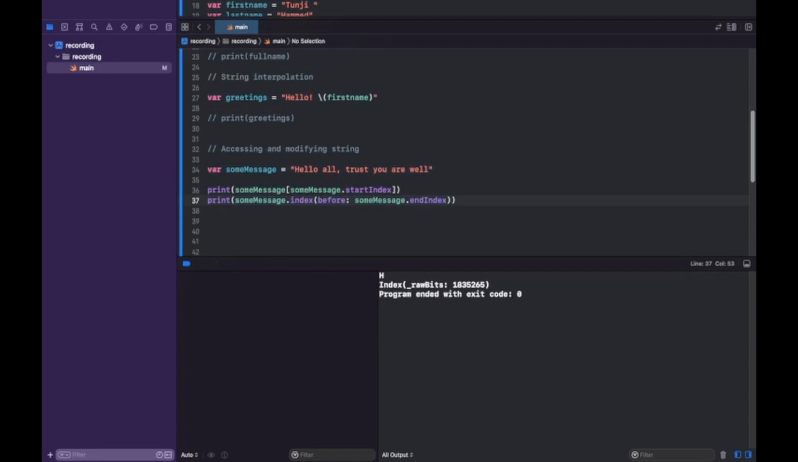Now we can see that this returns an index of it. If we wanted to get the character itself, we need to do this. Let me cut this out. So I say some message, square brace, and then paste that in. When we build this, we should get the L. We can now see that we have our last letter in this string.